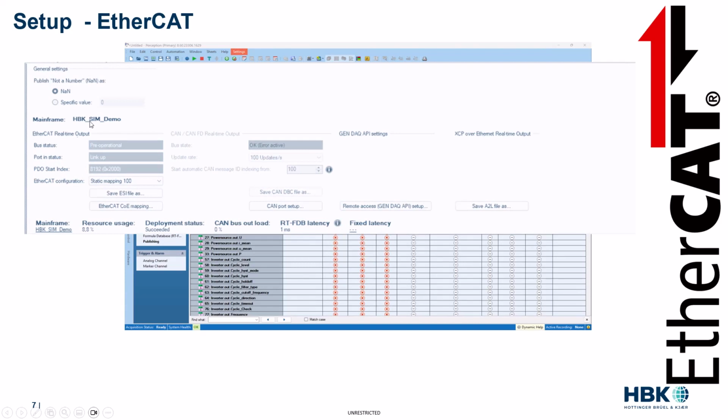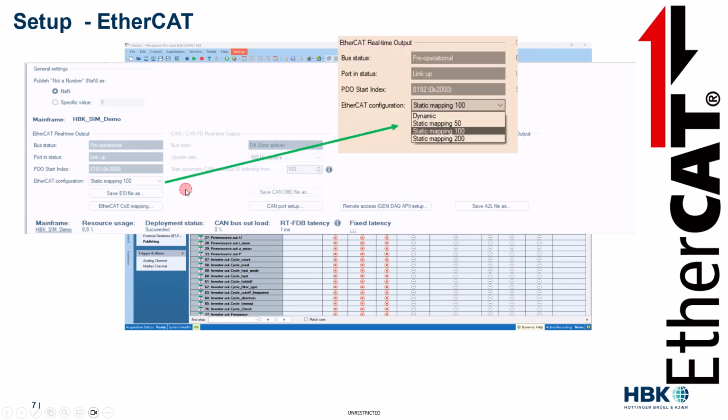Yes, the mainframe name and some information about the EtherCAT status. So the bus, in my case, is pre-operational. The port is linked and is up, so the connection to the master is available. Our PDOs are starting at the index 8192. But there is a little bit more. This is just for information. But what else do we have?